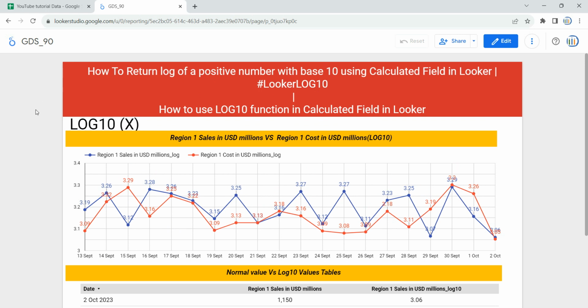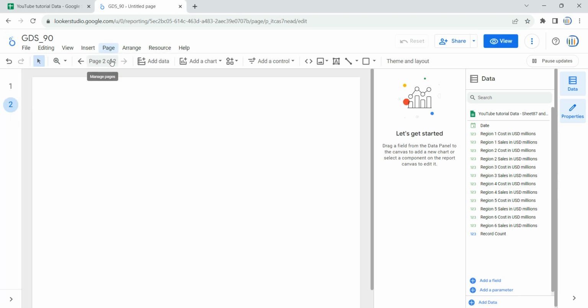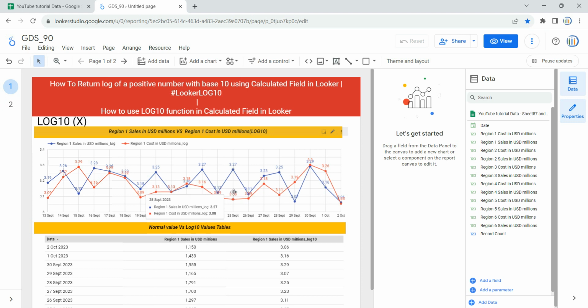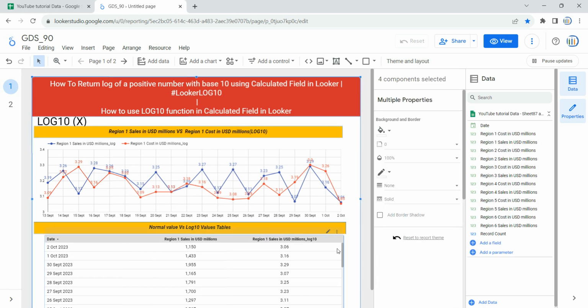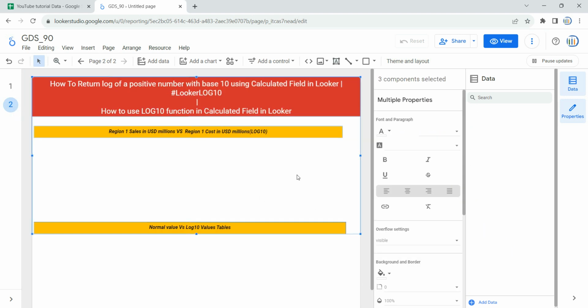Now let's go and create this calculated field with the log10 function from scratch. To do that, we are going to click on this edit button first, and then I'm going to add a new page. Within this page, we'll create this table as well as this graph from scratch. But before that, I'm just going to copy this header and put it over here. Let me increase the size of these two.